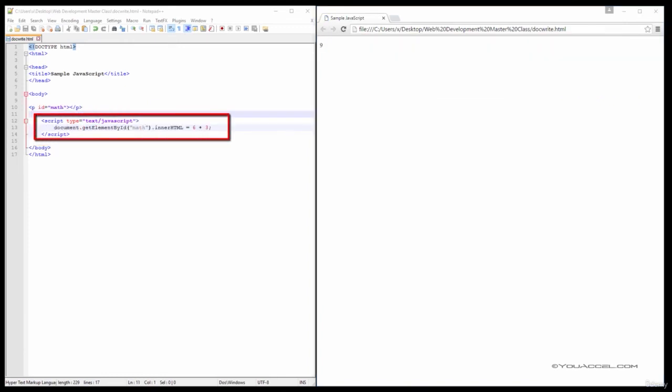The InnerHTML function allows us to output data in an HTML element. For example, here we have a script that will calculate the results of a simple calculation, 6 plus 3. The script will display the result in the HTML element containing the ID math. That's what the getElementById function means. We've applied the ID to this paragraph tag. That means the results of the JavaScript output will be displayed here.